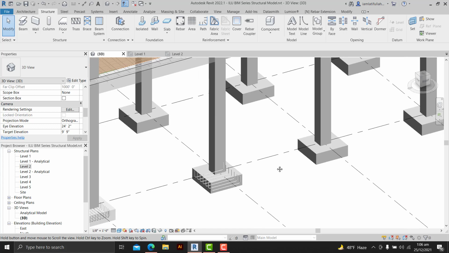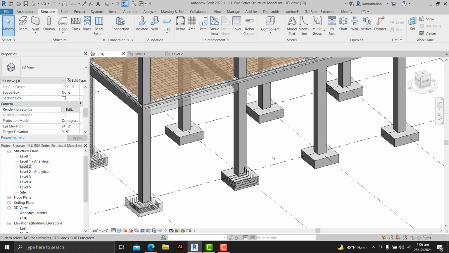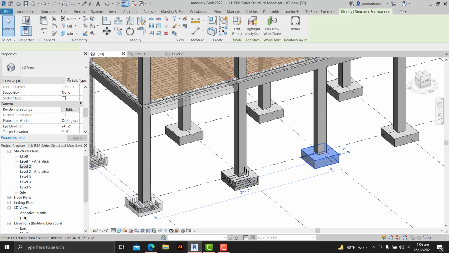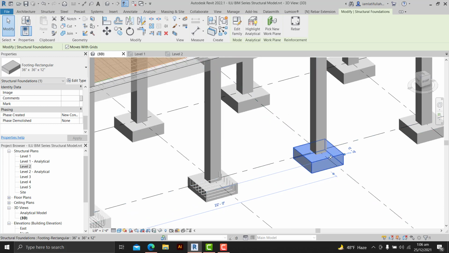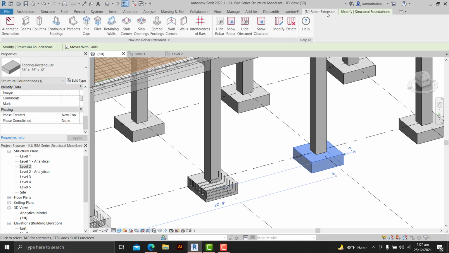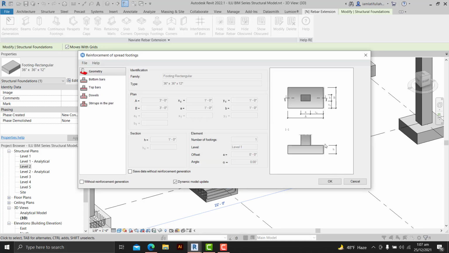But if you want to add reinforcement using the extension, this Naviate rebar extension, you will have to click on the element. For example, I have clicked on the structural component, this foundation, then I'll go back to the rebar extension tab, then I'll click on the spread footings. So you can also see its icons. So this is the spread footing. I'll click on this one, so it will automatically take the data of this footing from the selected footing.